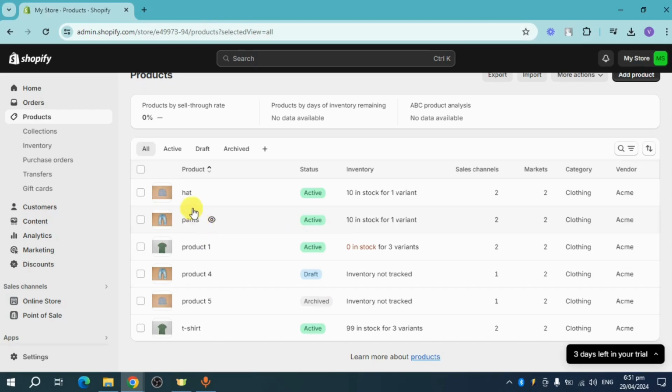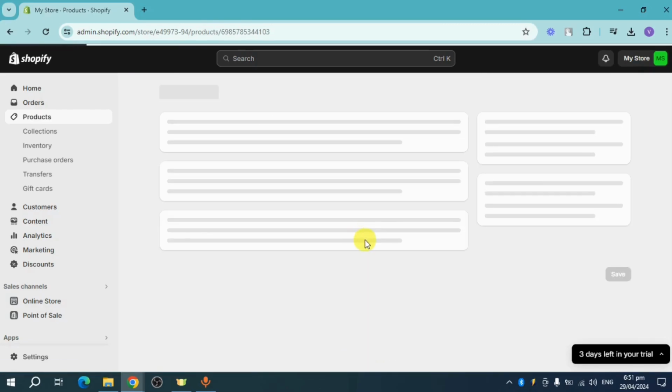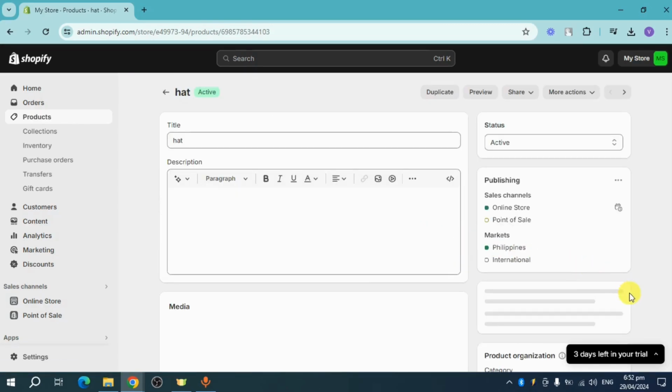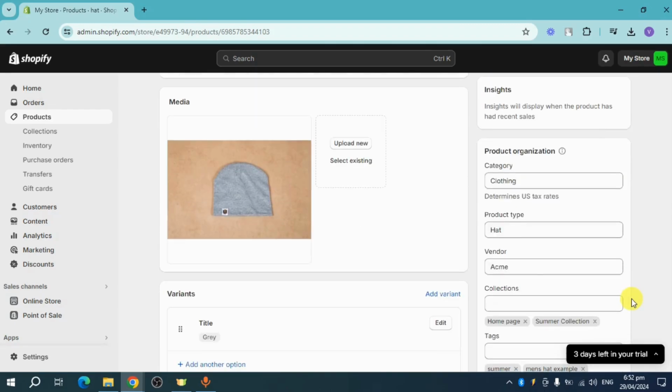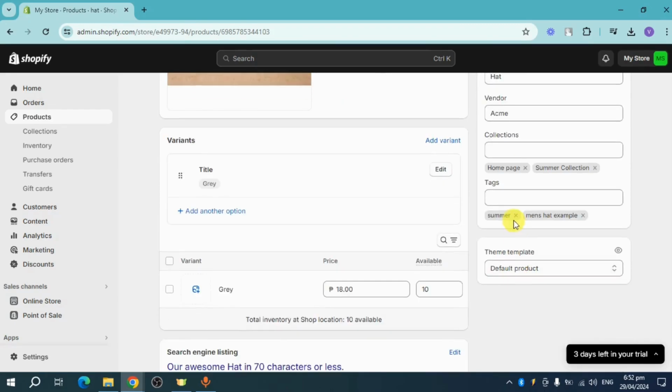So what will happen is we can open the product, and when we open it, we should be able to see the tag right in here. So in here, you can see that under the tag, we have this Summer right here.